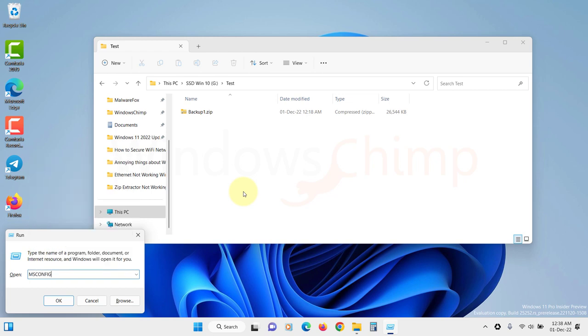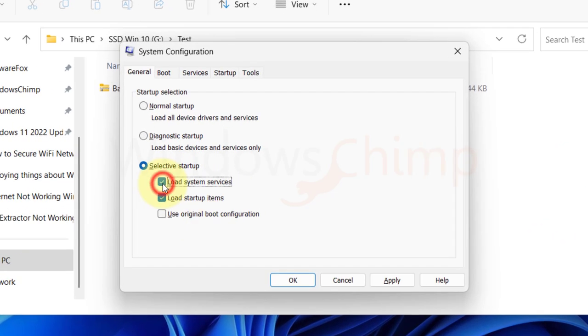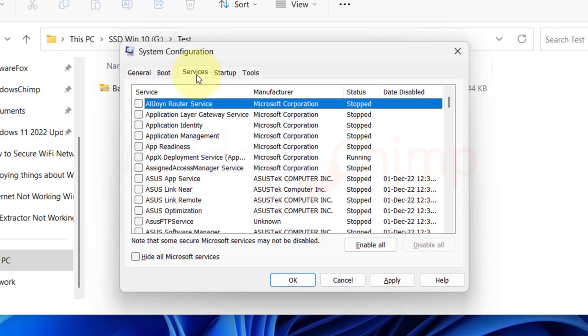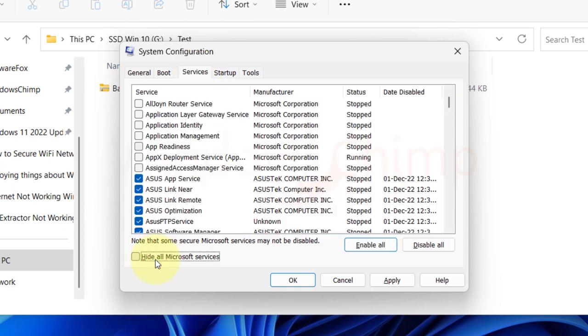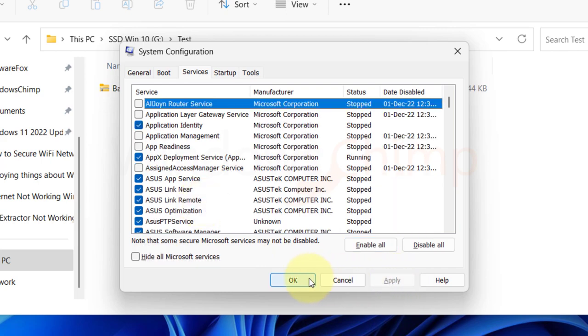Open System Configuration. Select Load Startup Items, then go to the Services tab and deselect Hide All Microsoft Services. Then click on Enable All. Apply and restart your system.